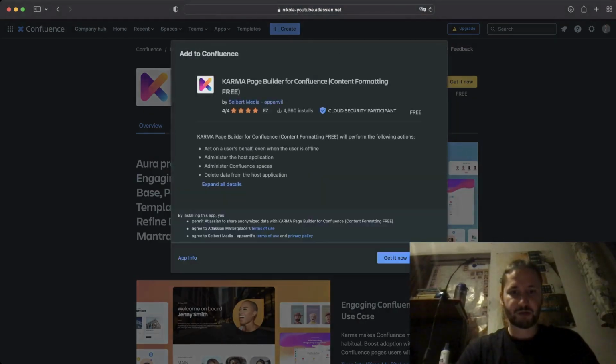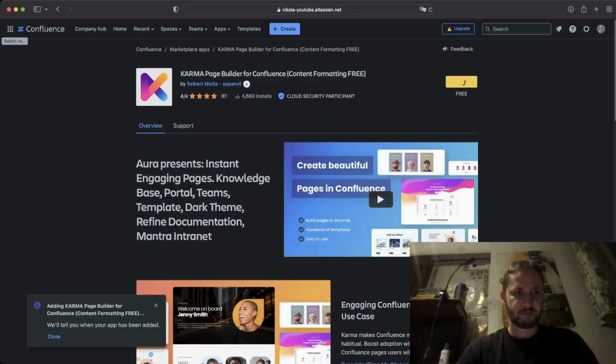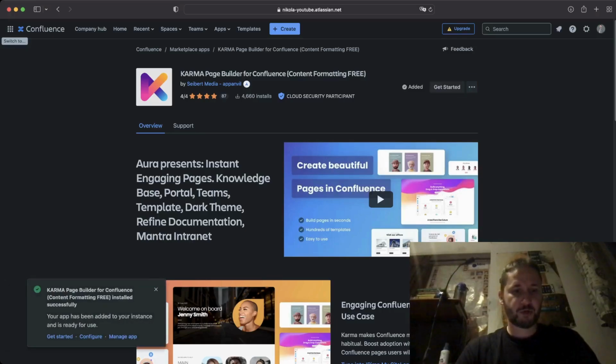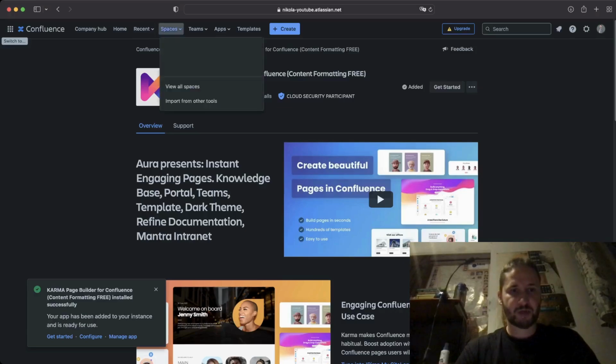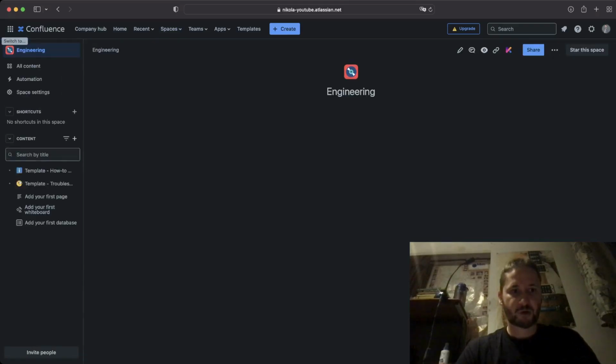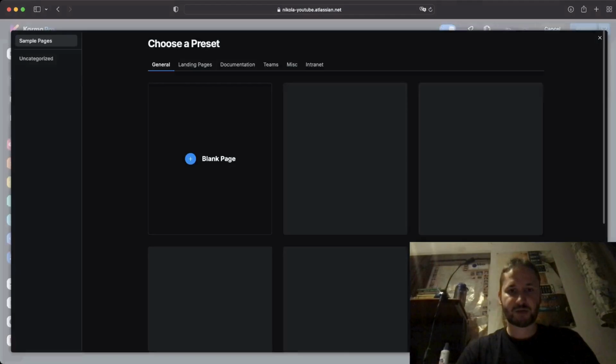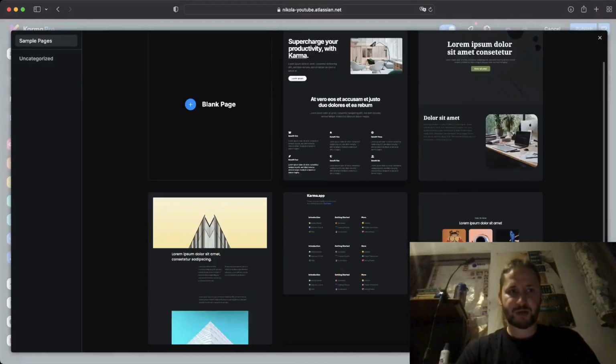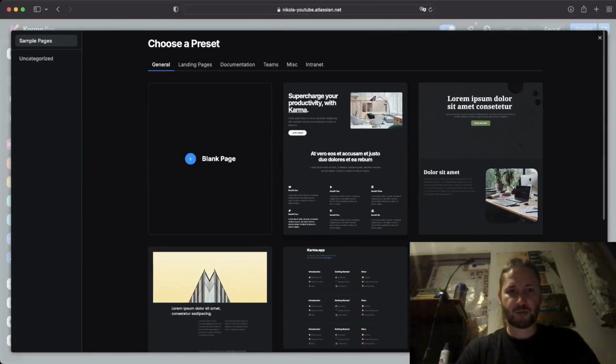So I'm gonna click on here. I'm gonna get it now. It doesn't take long for it to install, so there are not going to be any issues. Okay, so this is what we have now. The first thing we need is our space here. Since we have our space here, the next step is to click on this button that says Enhance with Karma. When it says Enhance with Karma, it's gonna open a new page.